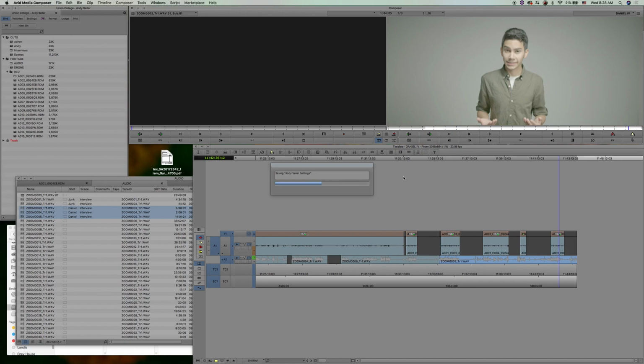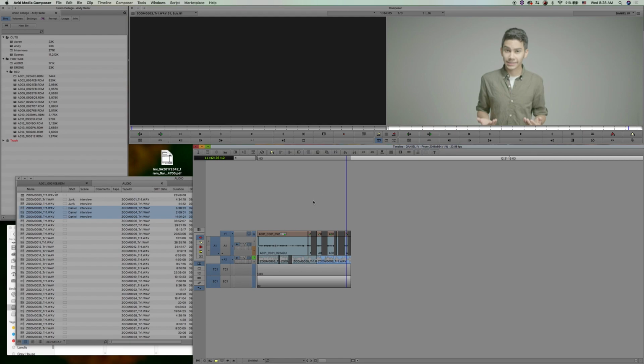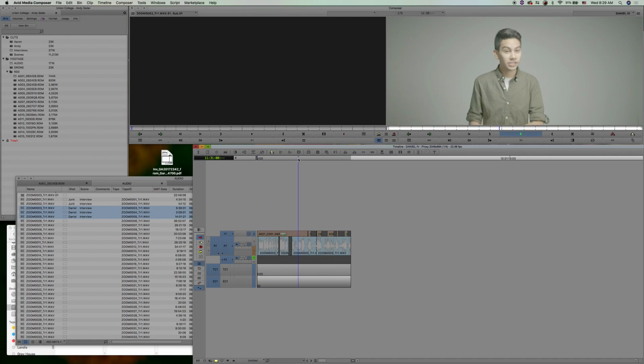Okay, so that's one way to sync audio with video. It's a little tedious, a little time consuming, but it's not so bad. As you can see, it's all here in the sequence and it's all synced up. After that's done, you could even just delete your audio tracks if you wanted to and just move those up. And now you have your audio with your video. Okay, so that's one route.